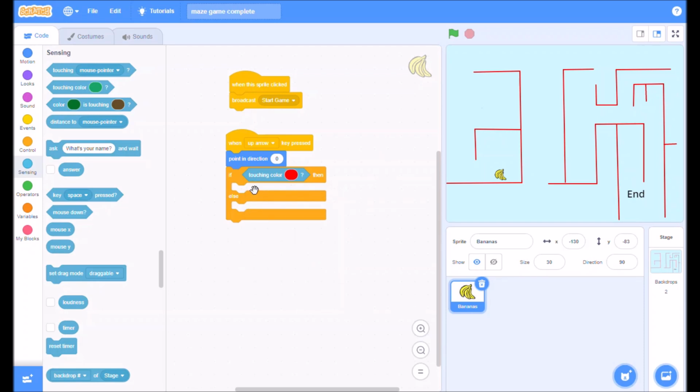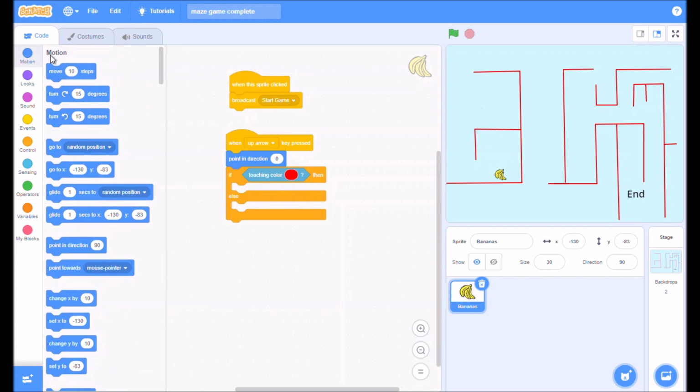So if it has touched that line, I want it to move backward from the line. So I want it to make what's called negative 10 steps. In other words, I'm moving backwards 10 steps. If it hasn't touched the line, then I want to move forward 5 steps.